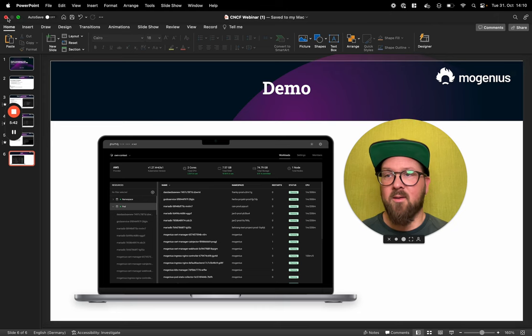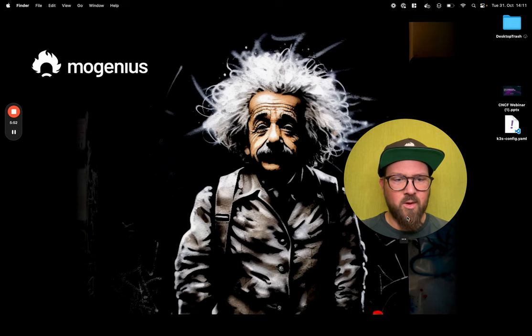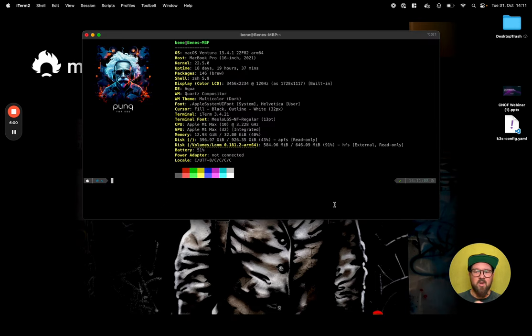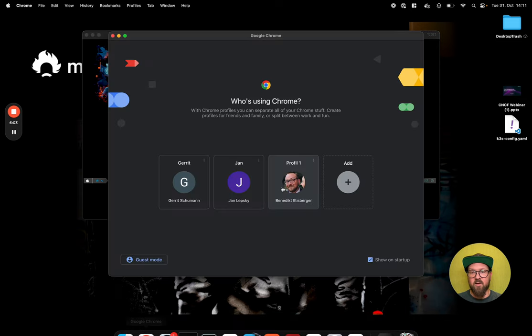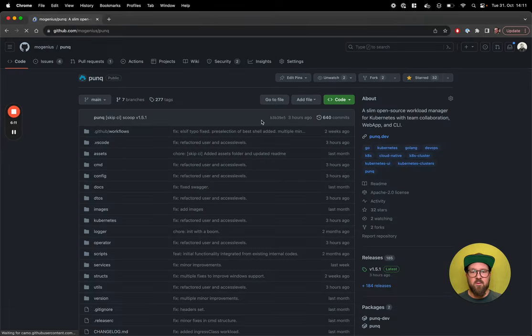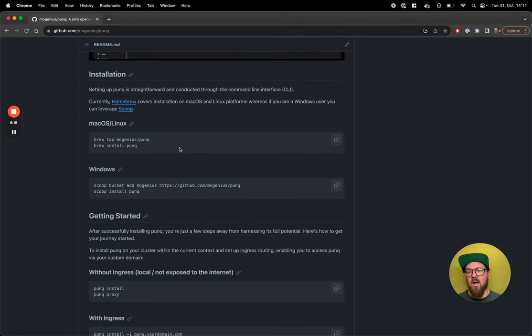Okay, so now we can close Office and start a new terminal. I'm going to make this window a little bit smaller and move it here. First of all, I'm going to access this website, punq.dev, so it's easy to remember. You scroll down to installation. We support macOS and Linux using Brew, and for Windows we use Scoop, which is really convenient. All the features I'm telling you about today also work with Windows, and we also support WSL2.